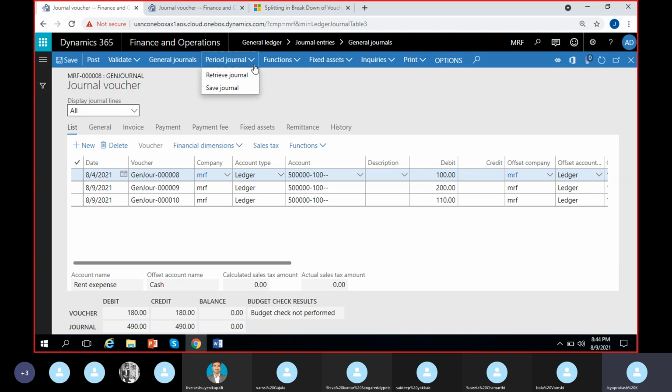Again, we have another option called period journals, which will be our next concept in our course. Period journals are the regular journals that we create and post on a periodic basis, either weekly or monthly or yearly or like that. We'll see this part in tomorrow's class, mostly the period journals part and how to use this retrieve journal and save journal option.